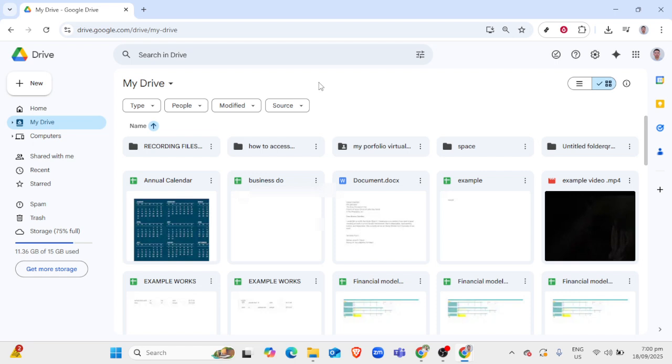First things first, open your internet browser and head over to the Google Drive homepage. If you haven't already, you'll need to log into your account with your credentials. Once you're in, you'll see your main dashboard displaying files and folders that you've stored here.